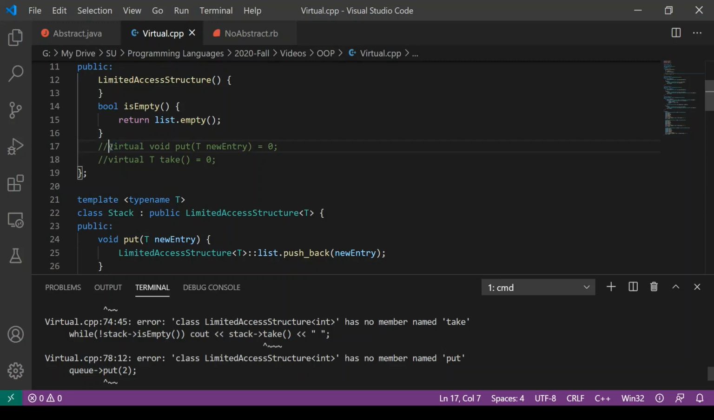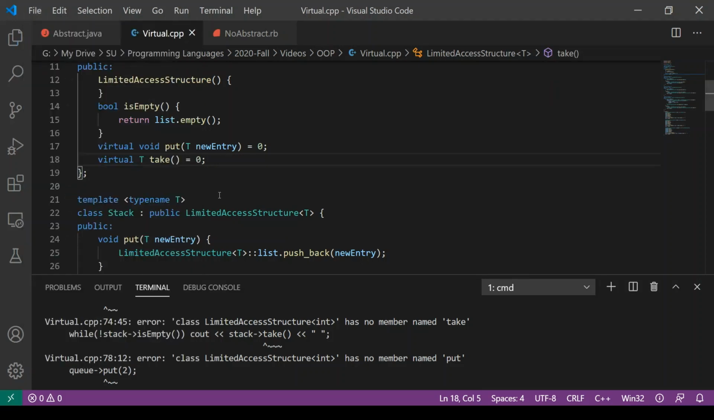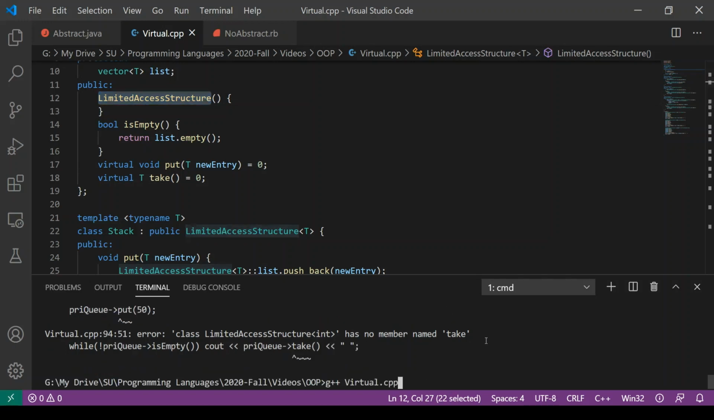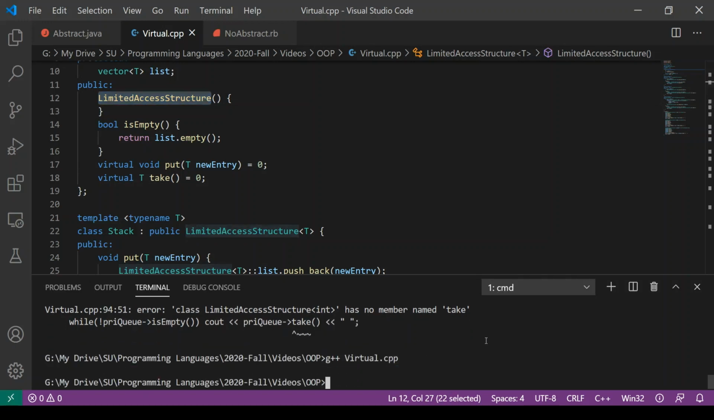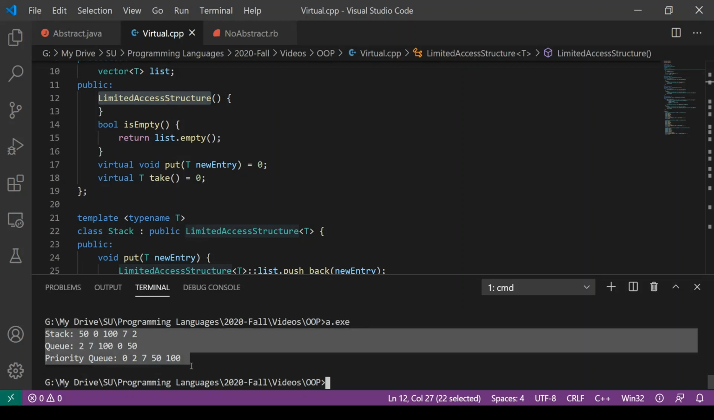This is why we need to have these virtual methods in C++, so that we are aware that any variable whose static type is limited access structure will possess a definition for both the put and the take methods. And once again, we get the same output we've been getting all along.